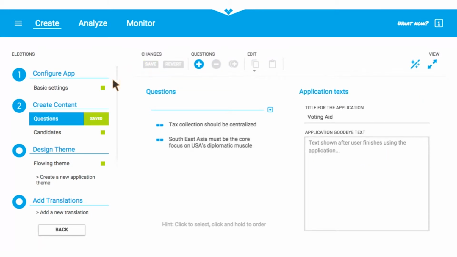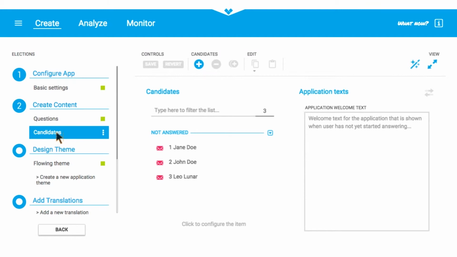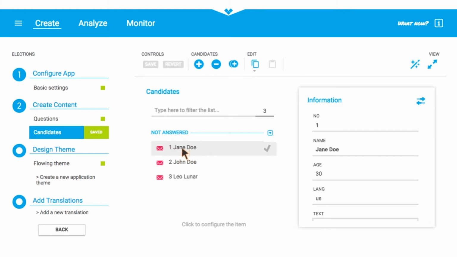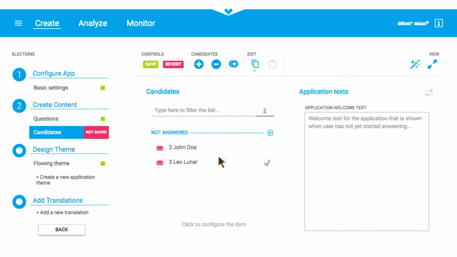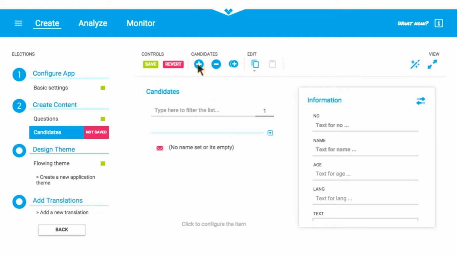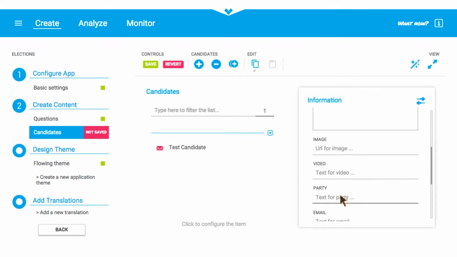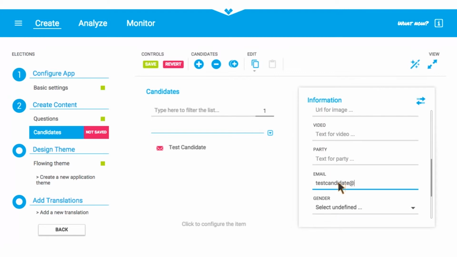Now we move on to adding the candidates. When you create a new project, there will be 3 test candidates. You can remove them by clicking the candidate's name and then the Remove Selected button. And in the same way, you can add more candidates by clicking the Add New Item button. Now write at least the candidate's name and the email address, and the rest can be left to be filled out by the candidate.